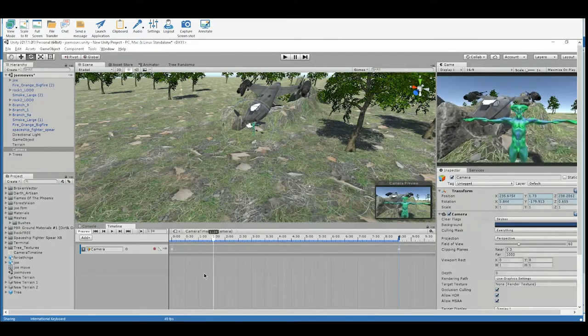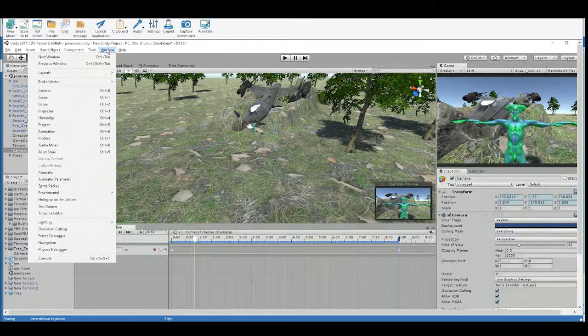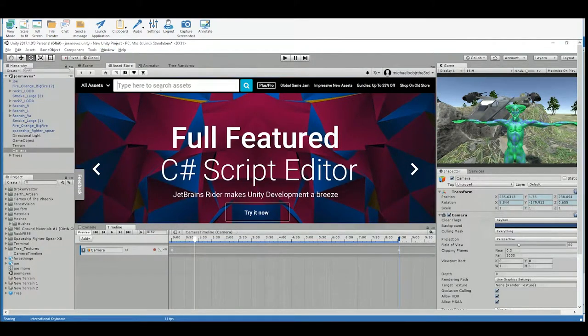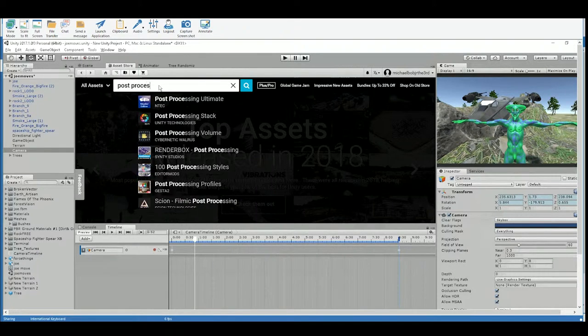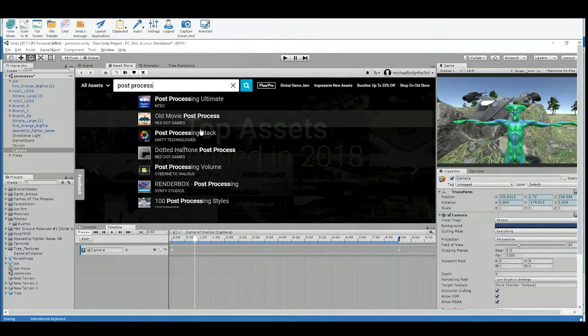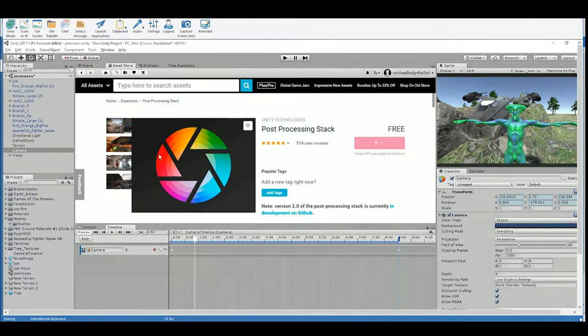Excellent. While I'm here, I'm going to go ahead and show you something else cool. If we have the package manager in here, which I don't think we do. Well, I'll show you a different way. So in the asset store, there is a package, which I think is still on here. Yeah, there it is. So this is called the post-processing stack, and it's free and it's made by Unity.